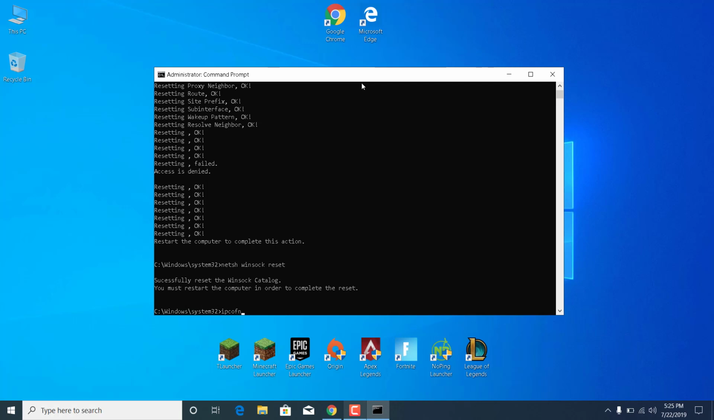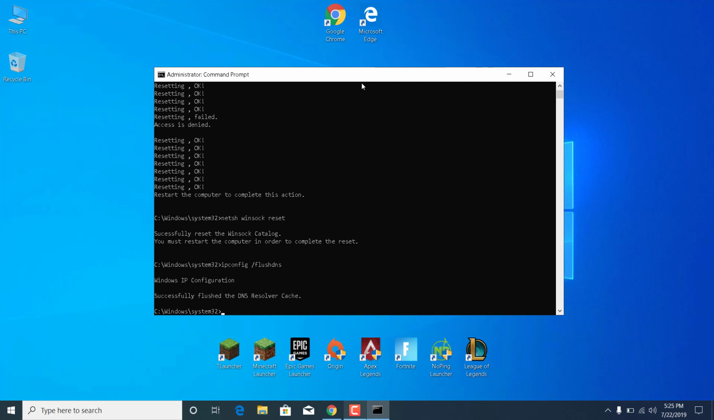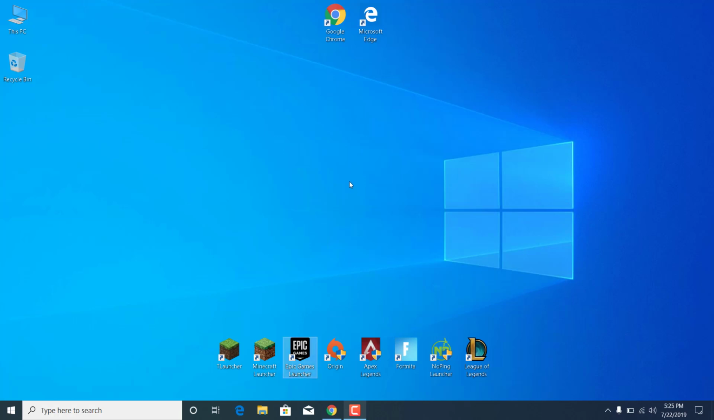And type ipconfig /flushdns and click on enter again. Okay, and once you're done, you can close the command prompt and now restart your PC.